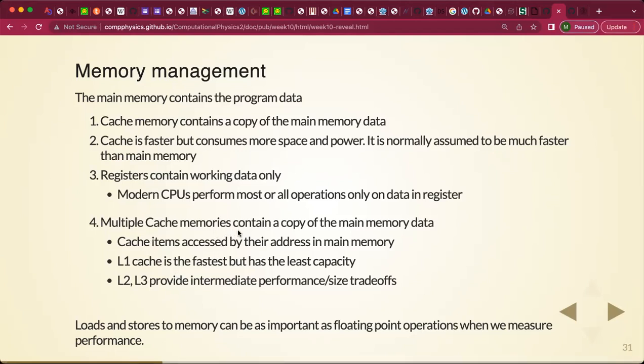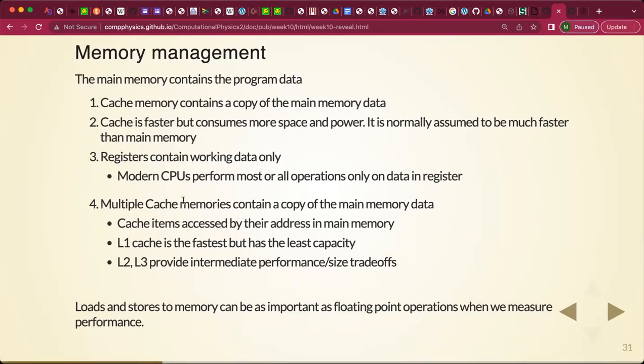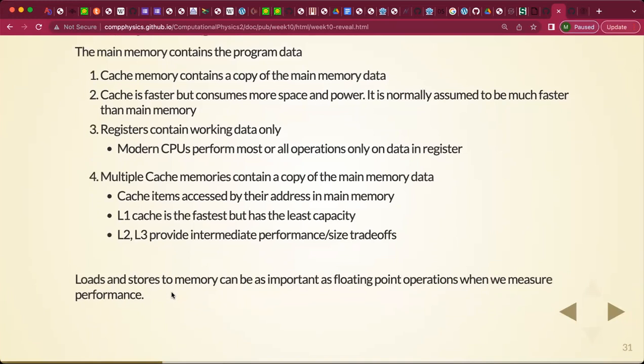Modern CPUs perform most operations only on data in registers. Multiple cache memories contain a copy of the main memory data, and cache items are accessed by their address in main memory. Cache is actually divided into different levels. If you can fit everything into L1, the fastest one, that is preferable, but it is also the one with the least capacity. Loads and stores to memory are also things you should think of.